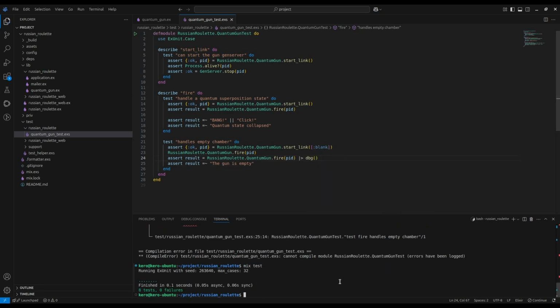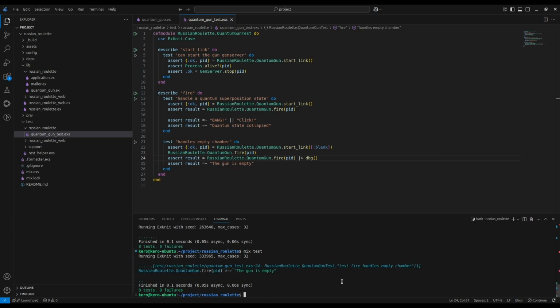We can prove that by doing it like this. The gun is empty. When it's empty, like that, we can have this test. Let's see. When no magazine given produces a quantum state of bullets.